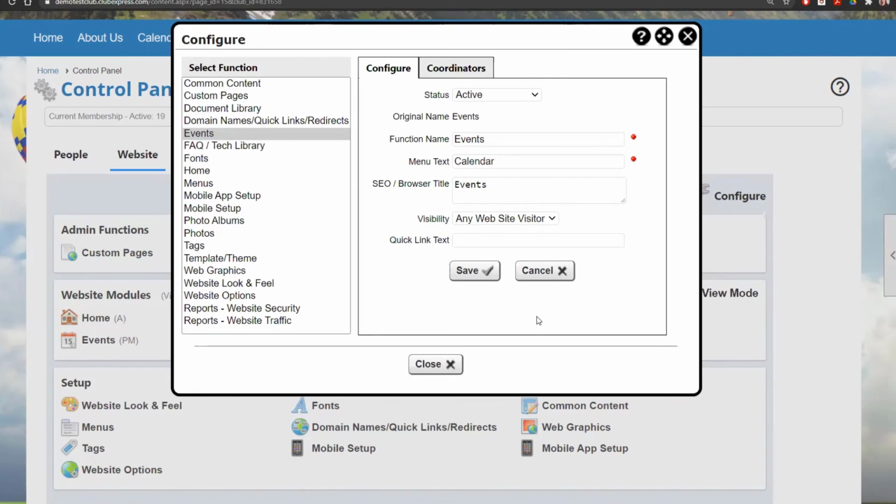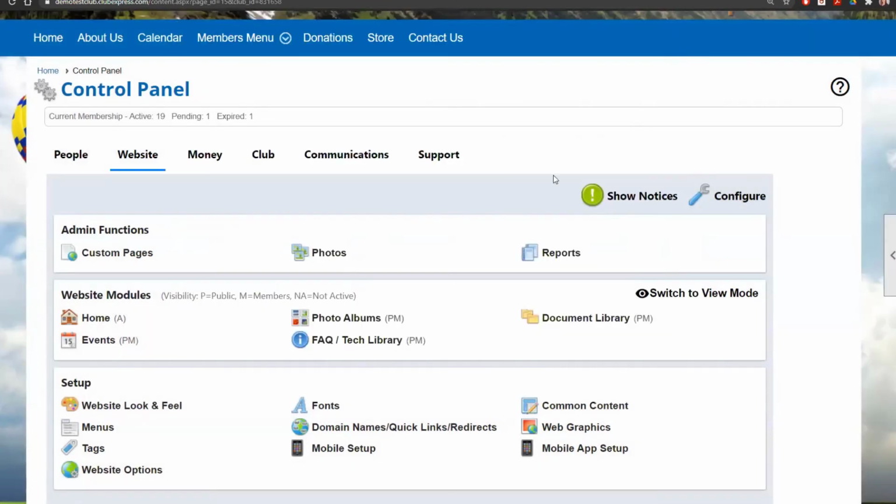And just noting that you have the ability, again, to make the experience for your users really seamless, making sure that if you have something enabled on your site, like FAQ Tech Library, and you leave that particular module labeled as FAQ Tech Library when you add it to a menu, your members may not know what that is. Maybe you want to relabel that.